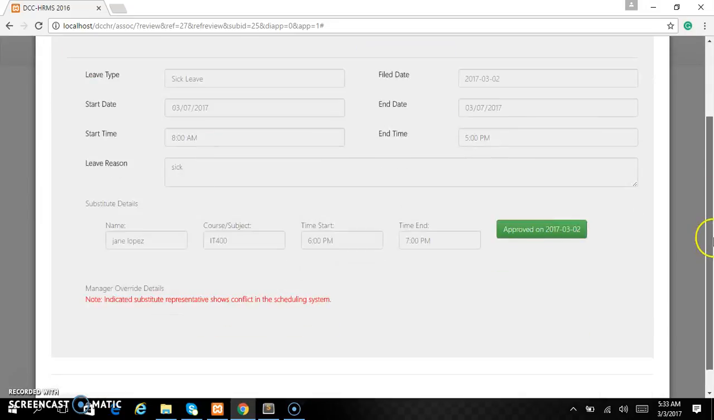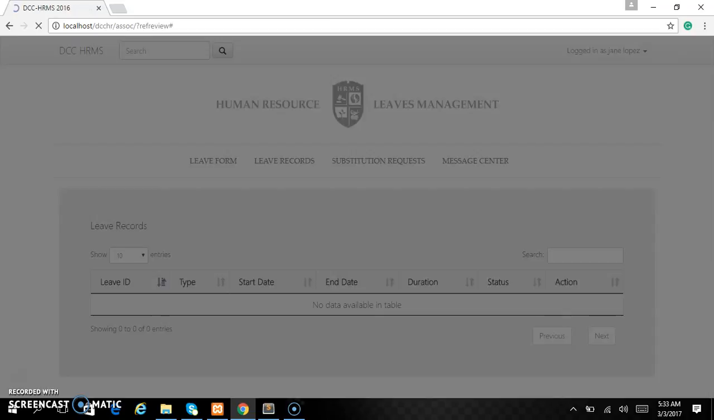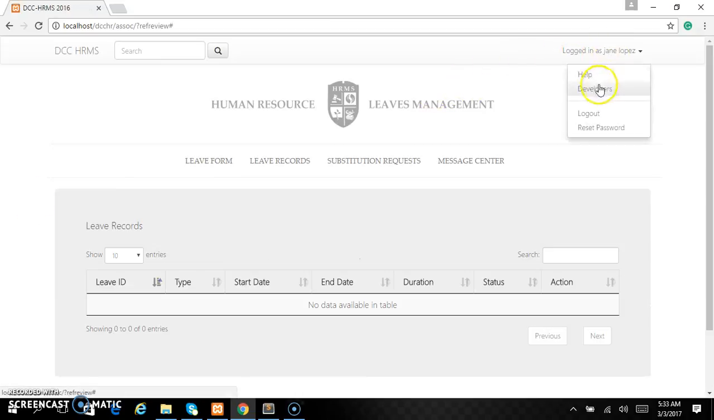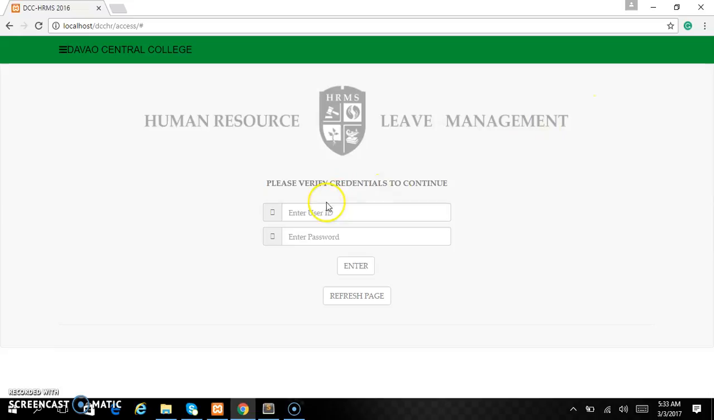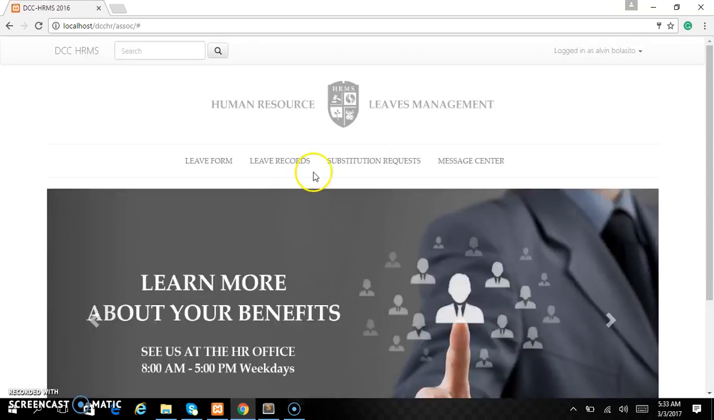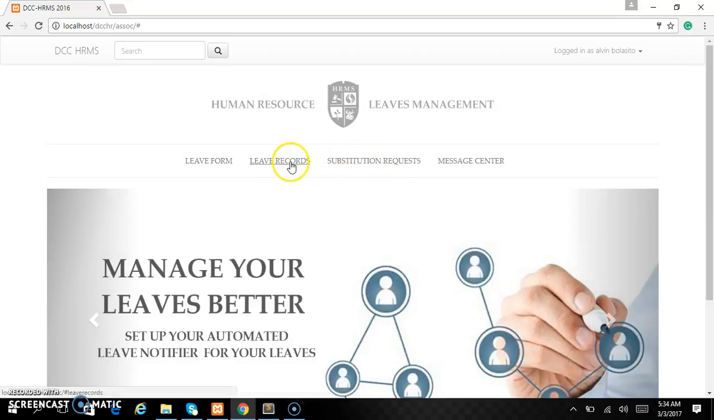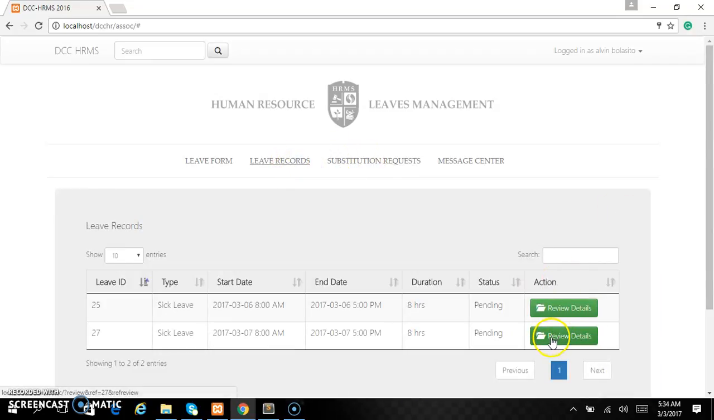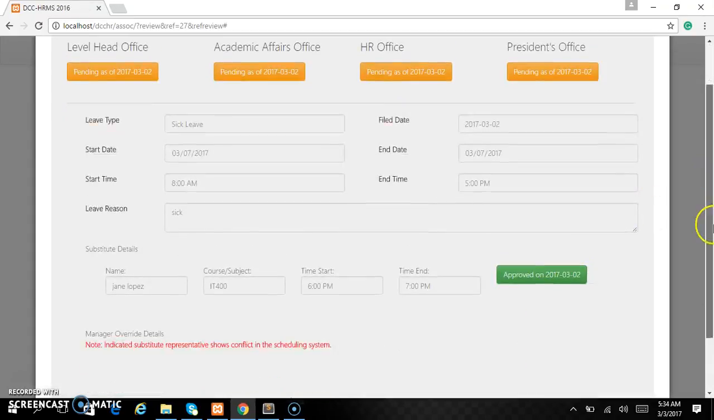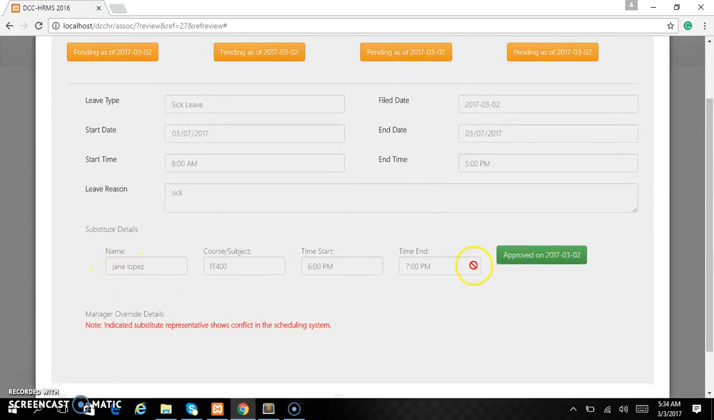Then as you can see, it is approved. So skip this one, log out, and let us check. So ID 123. This is the account of Alvin, 123, and enter. Let us check the status of the substitute request. So review course, then click this review details. So as you can see, Jane Lopez is already approved.